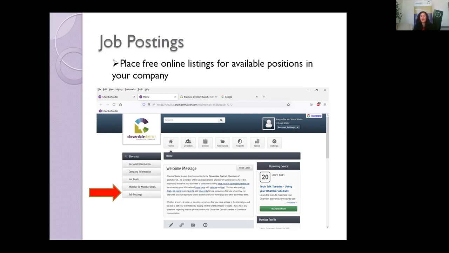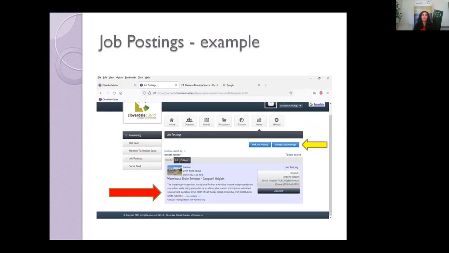So the way that you access that is just on the left side of the page. Go to the job postings right by the arrow. Once you're there, you can see any recent job postings. So we have one on there right now, but you can also add your own job posting. If you have done a job posting, you can also manage a job posting.